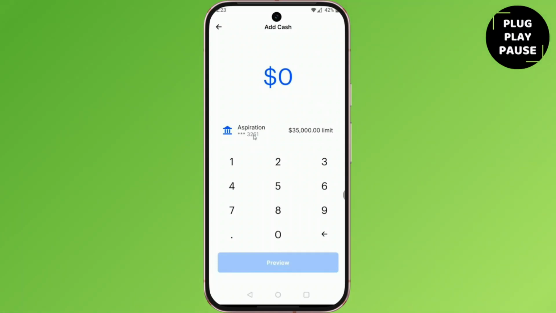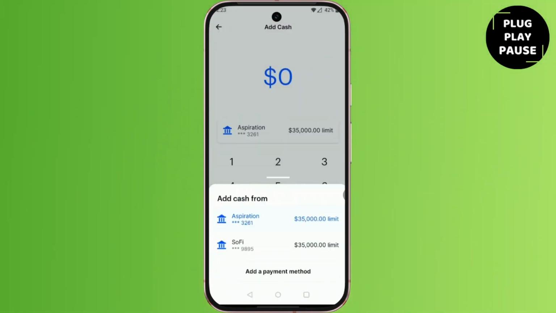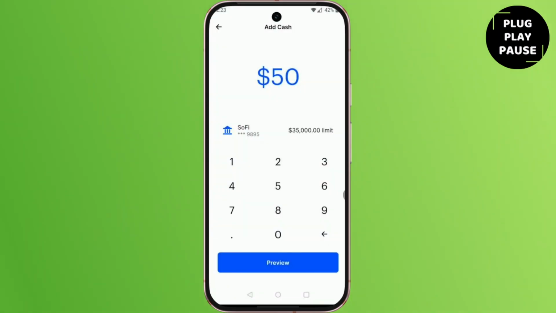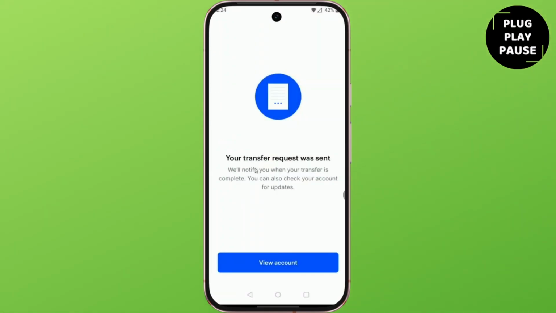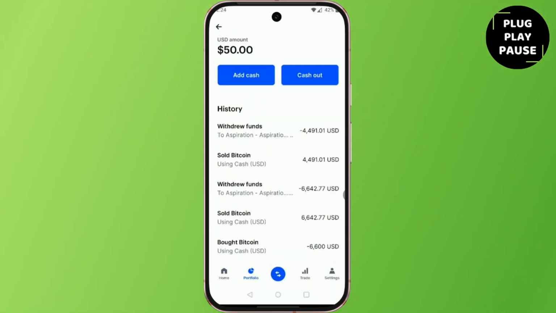After that is done, we can review fees and processing time. Click on preview and add your payment method. Click on preview, and once you do so, we can just go ahead and confirm the deposit and complete any kind of two-step verification, and there will be a funding screen. Now funds will appear in our cash balance.